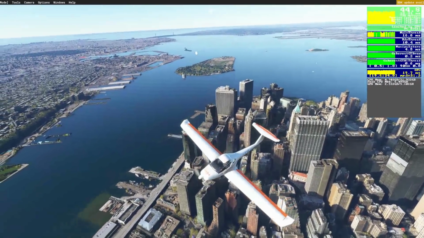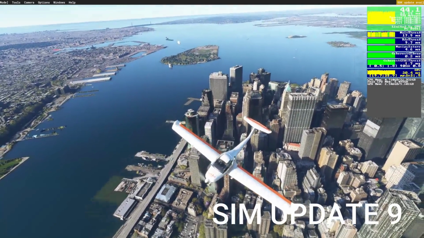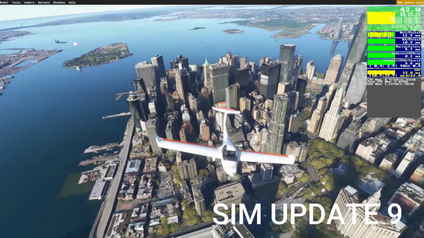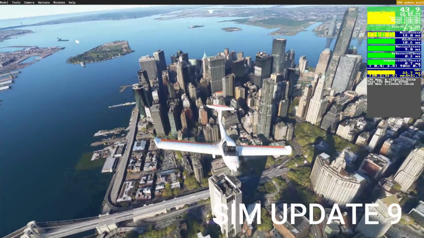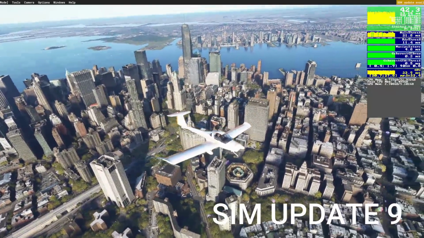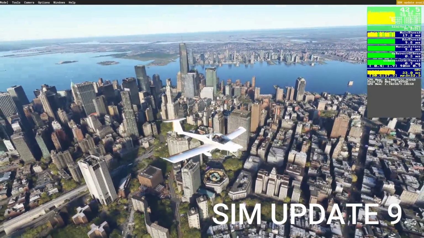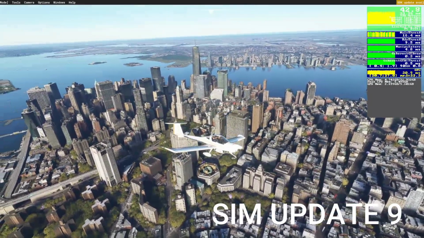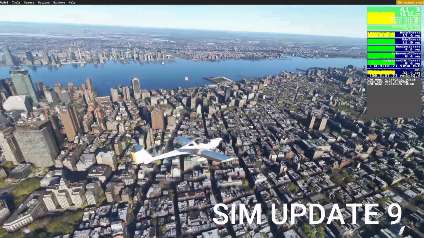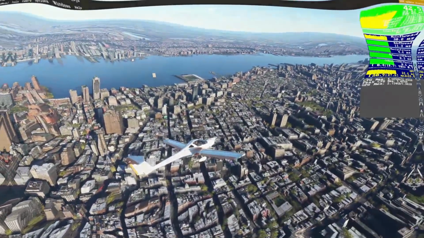So Sim Update 9, same area and context again, and you can see once again we're around the mid-40s. If I was going to be really harsh, I'd say that actually it was perhaps 1 or 2 FPS lower, and I have heard some other people say that FPS seems to have degraded somewhat following Sim Update 9. So if that's the case for you, I'd love to hear your comments and views down below on this video.